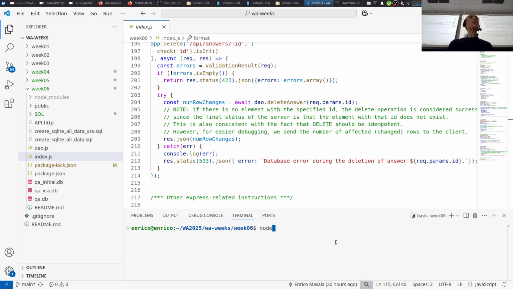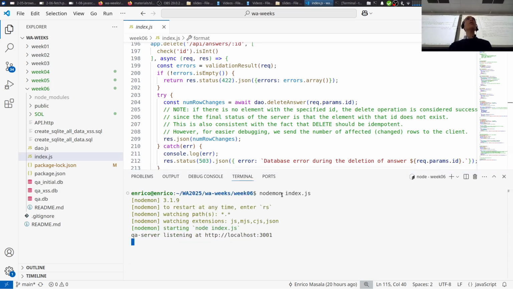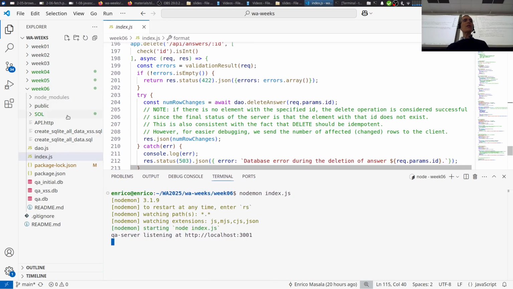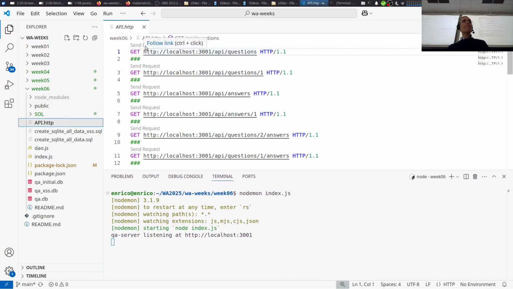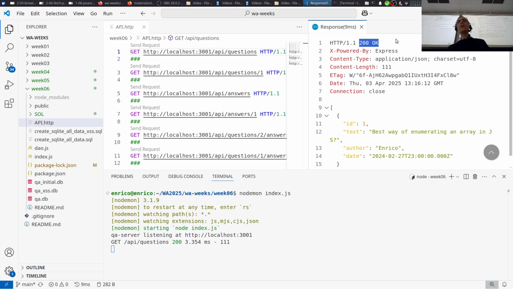Well, of course, npm install, I already did it during the break. Nodemon index, okay? I run it with Nodemon, so I show the Nodemon, and also since I'm going to do some modification in the files, it's useful, so I don't have to reload the server, okay? Fine, so basically we can test it as we did until now with this extension, the REST client. So let's just try if it works. I mean, send a simple API request, get API questions. Yes, we get 200 OK.